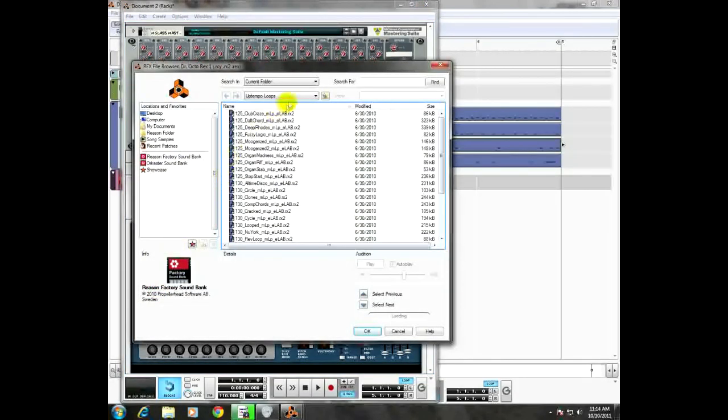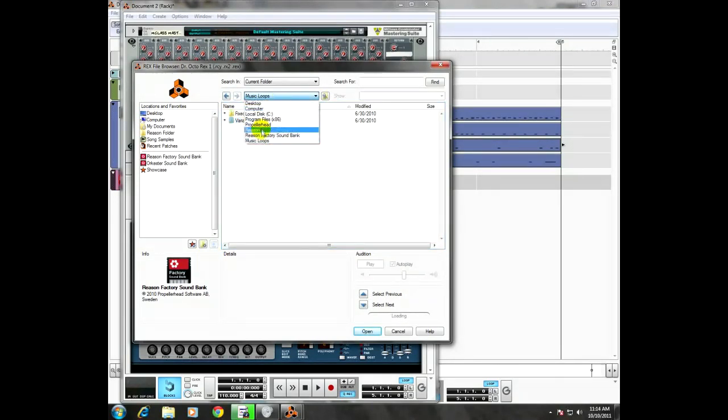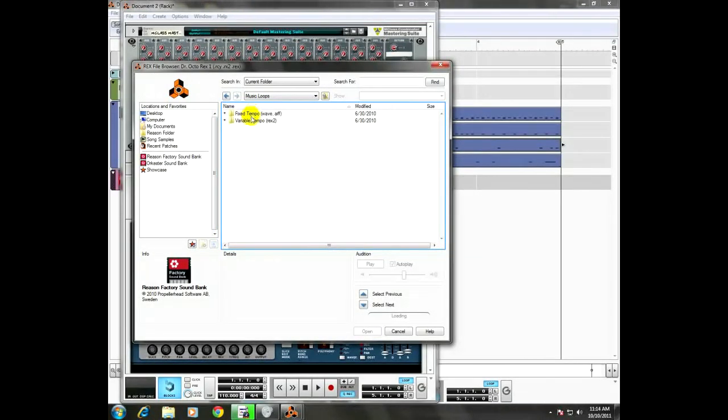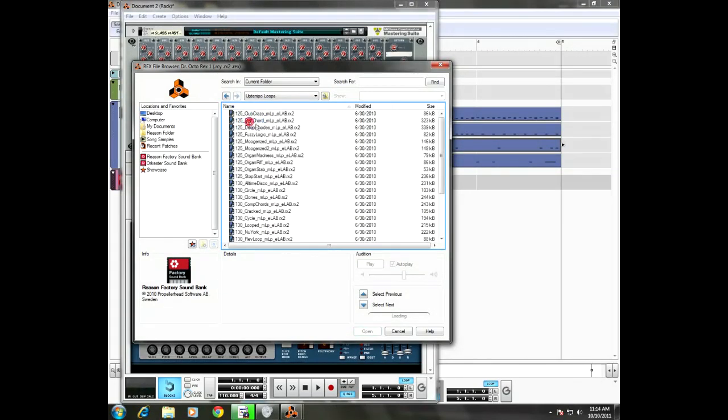So we click on the folder icon, and it's going to show you some of the up-tempo loops, and you can go into music loops here by the Reason Factory Sound Bank, or we can use a drum loop, an instrument loop, or a percussion loop from the Dr. Rex folder. Excuse me for the hiccups, I apologize. For this, we're going to go ahead and use a music loop, and we're going to go variable tempo, we're going to go up tempo. I'm going to choose something that sounds kind of fun and works good.